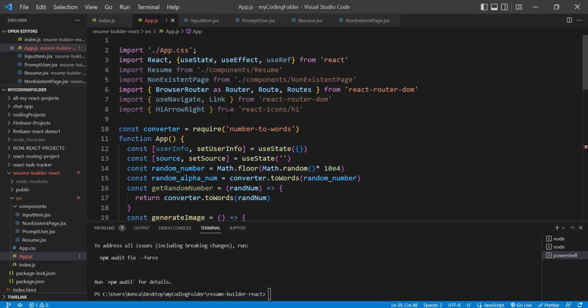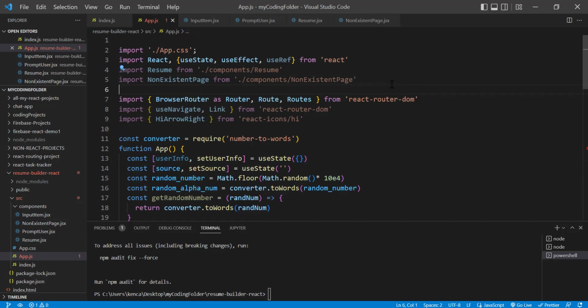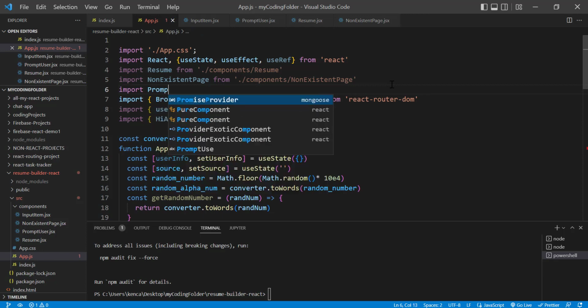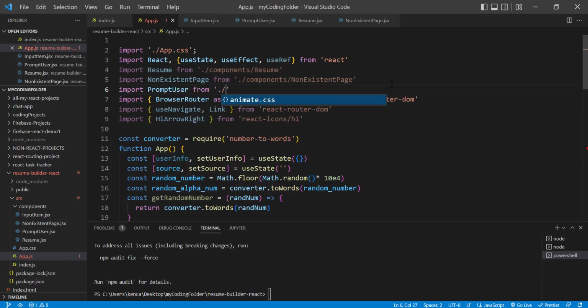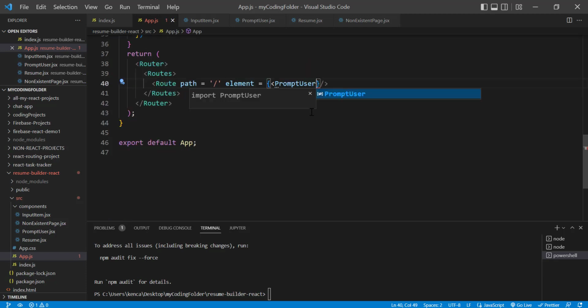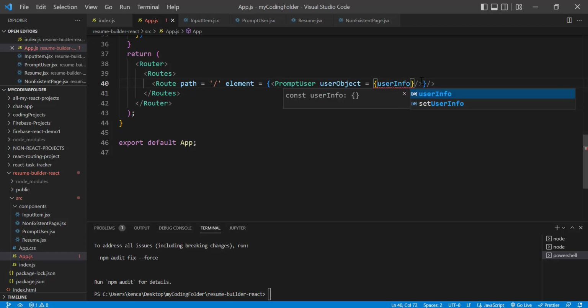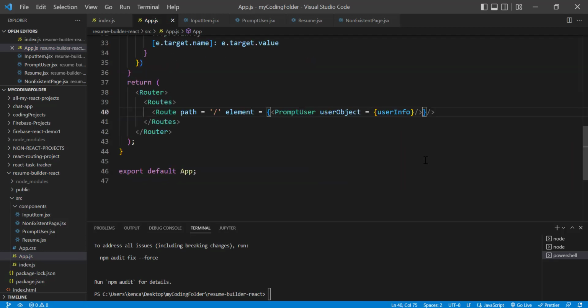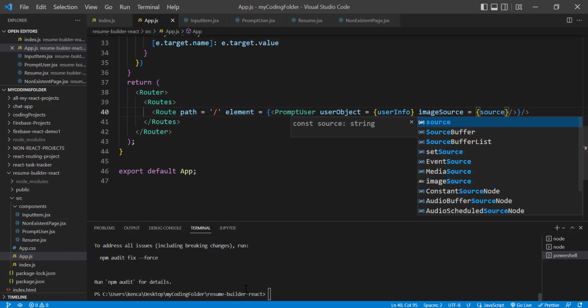Oh, looks like I forgot to import that, so let's go do that right now. So import PromptUser from ./components/PromptUser. So now if we go back down here, it should autocomplete that for us. And in here it's going to take in a few props. So it's going to take in a user object prop, and in here we're just going to pass in our userInfo, which is this right here. And let's pass in a few more props. So we have an image source prop, and we'll just pass in the source like that.